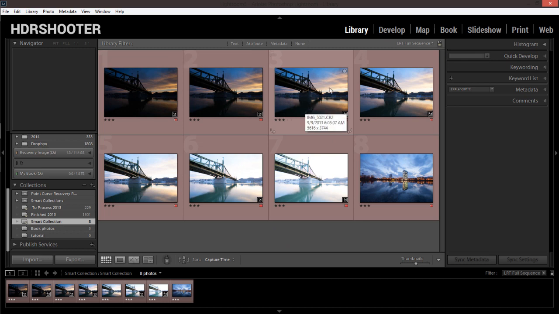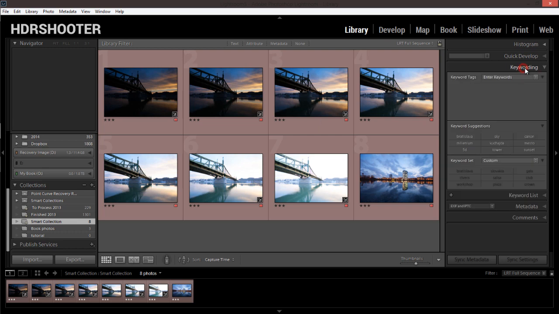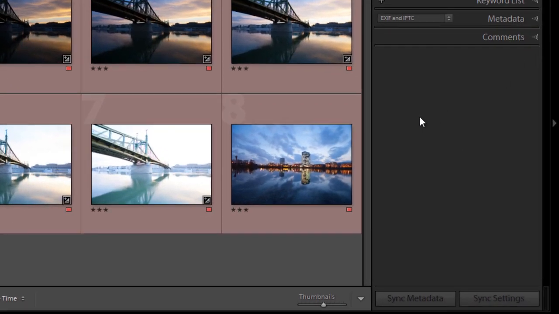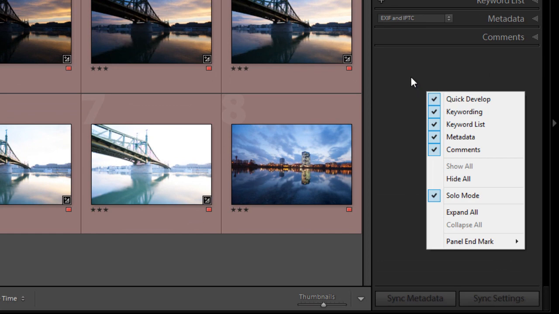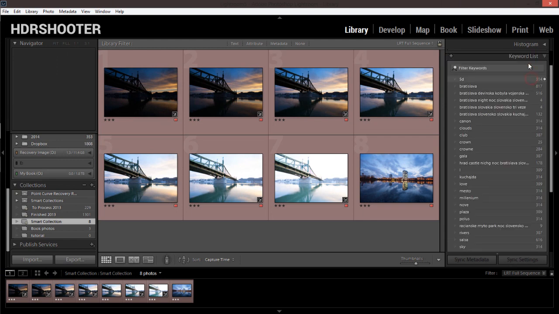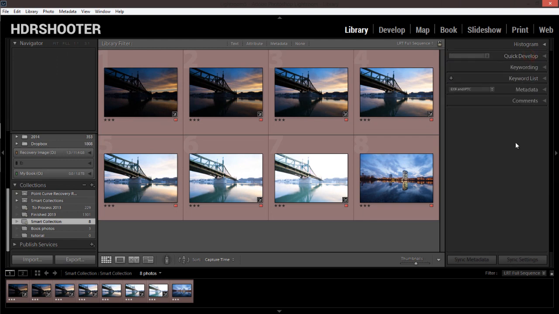But before I start, just a little tip. On the right side in Lightroom you have all the different categories that you can edit. Same in library, same in develop. But to make it much easier so you don't have to scroll all the time, if you right click under the categories on the empty space and choose solo mode, Lightroom will then behave so that every time you open one of the categories, all others get closed. So only one is open at a certain time.